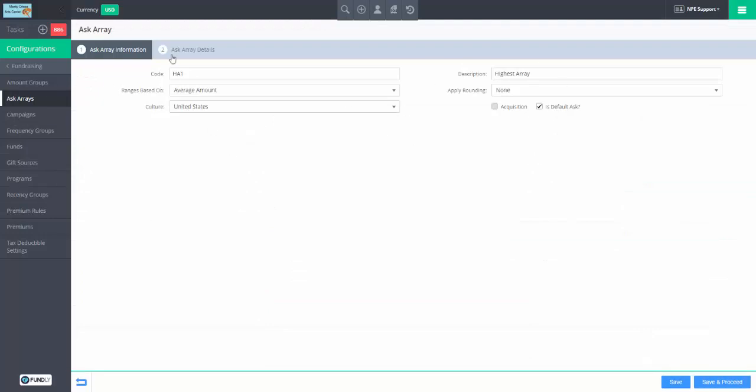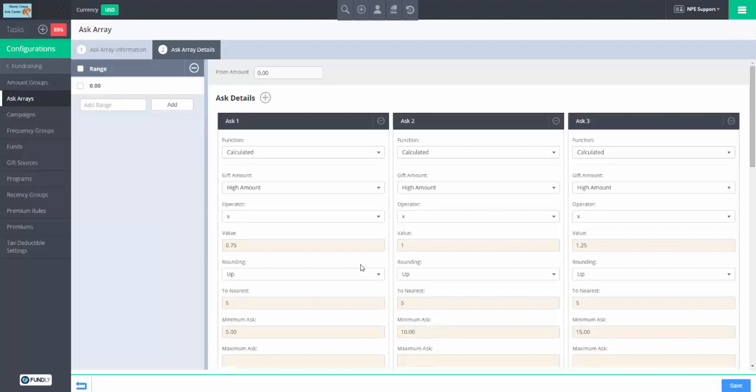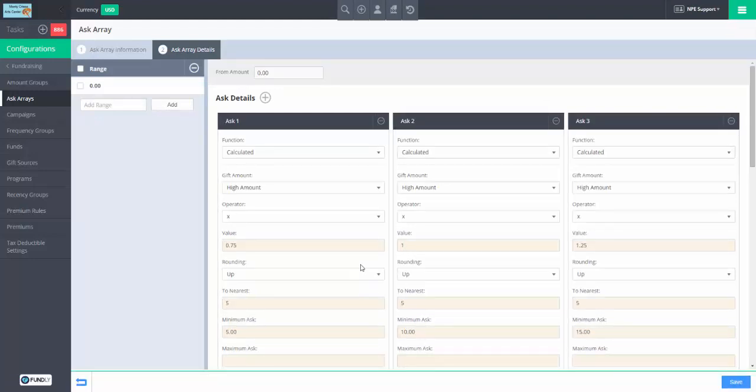So I set various things here. Save and proceed. Ask array details. This is the bulk of it. There are a variety of things we can do here. We're going to keep it simple. So I'm going to say it outright: ignore everything over here. This is some more advanced functionality you use in appeals. We can ignore it entirely. So don't do anything with your ranges. All you need to do is worry about your ask details.